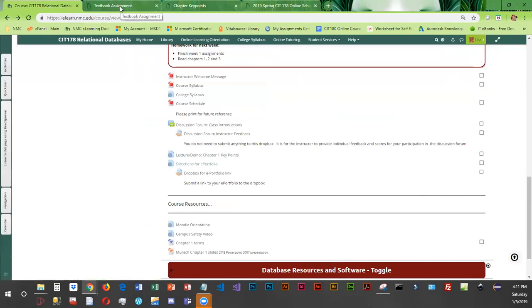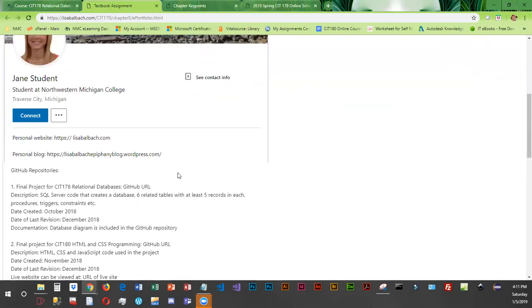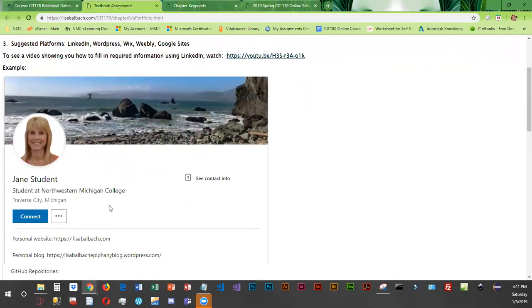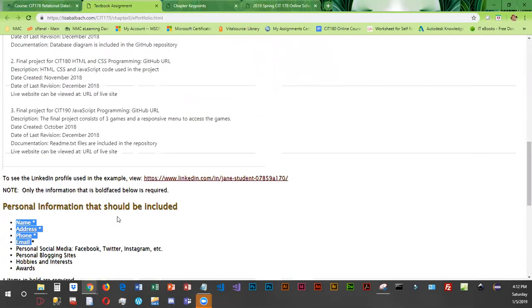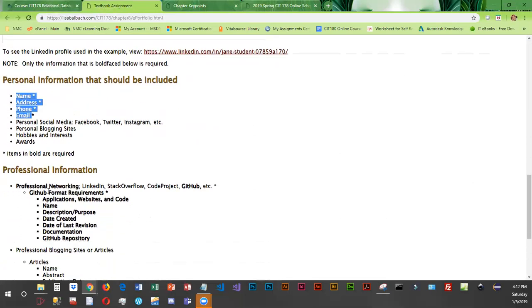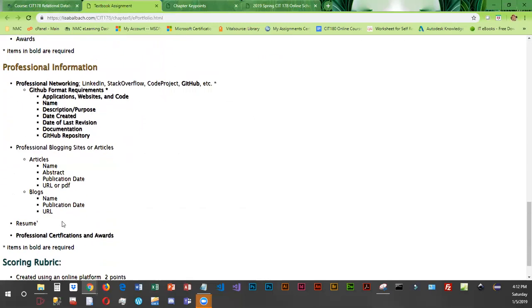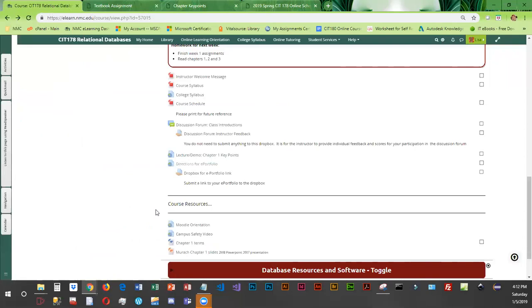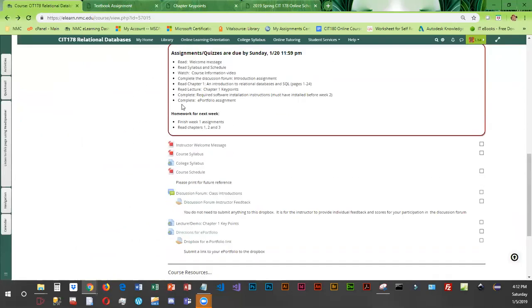And like I said, if you don't have anything in LinkedIn, watch the video, because the video shows you exactly how to create this. And if you have a LinkedIn portfolio already, awesome. Just make sure that you have your picture in there and that you've included the required information. And only the boldface stuff is required. Anything else that you want to put in there is great, but it's not really required. So that's basically the first week.